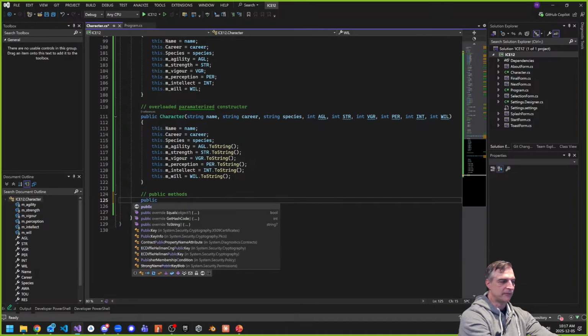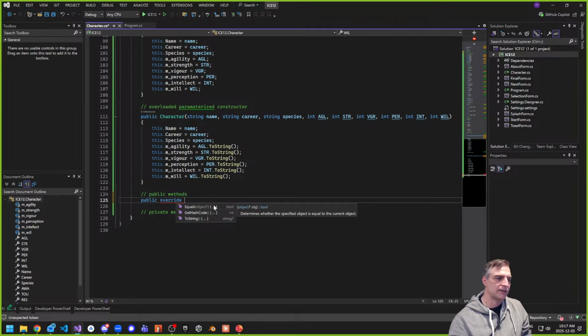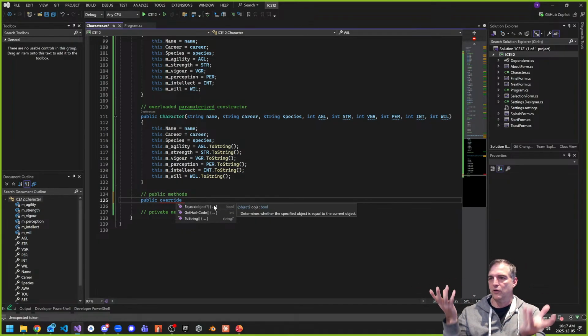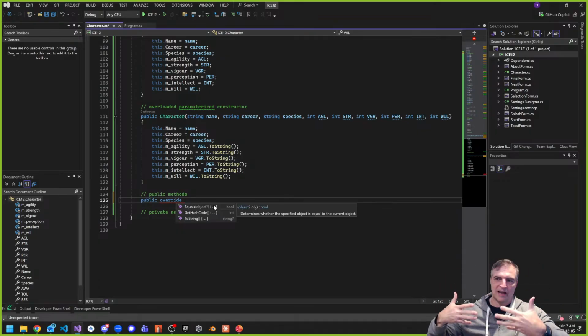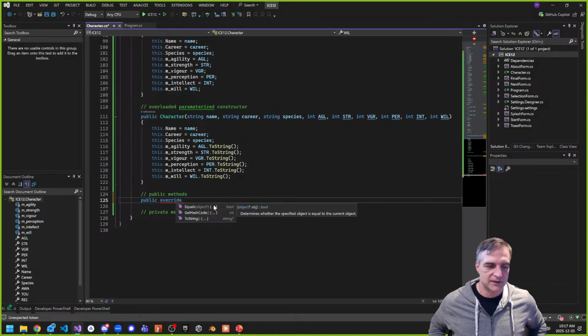So one of them is the toString method. So I can do public override, and notice if I do that public override, I have 3 options. I can use equals, I can use get hash code, and I can use toString. So equals is interesting because that means if I want to compare one character to another, I can actually write the code right here, equals. How do I compare one thing to another? Is this one equal to this one? And what is my custom code to do? Do I compare every value? Is that what equals means? We can kind of decide what this means.